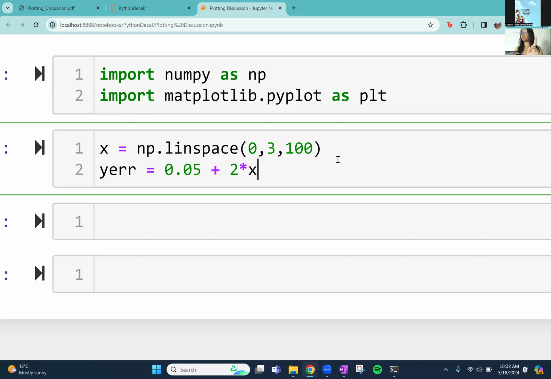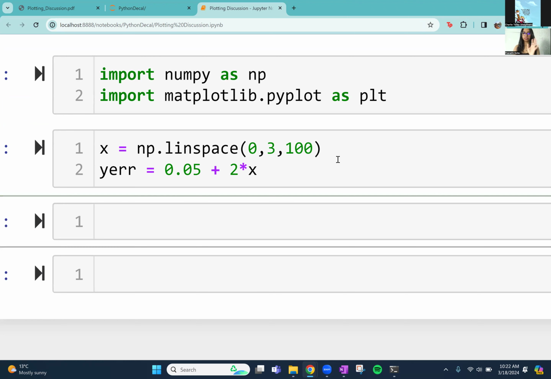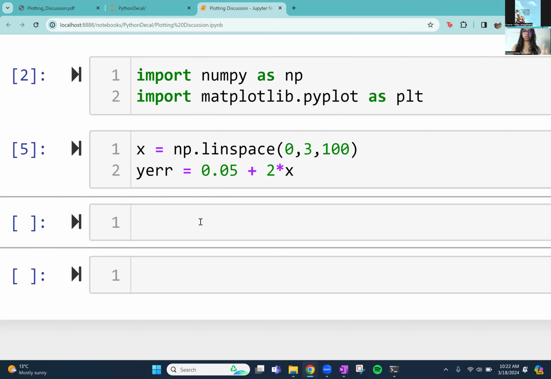I think this is provided for you guys. So this is a y error that you're going to use for your error bars. That should be provided in the file.